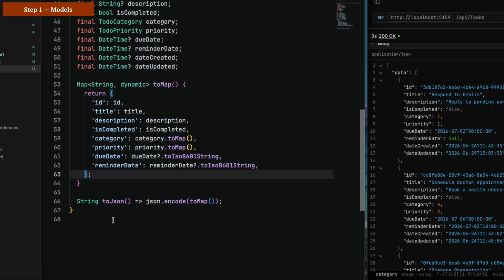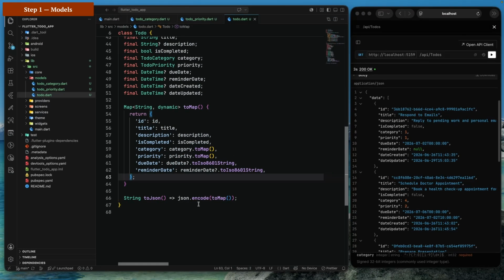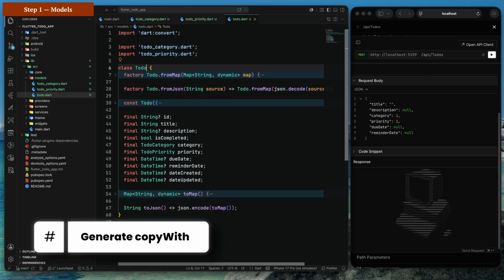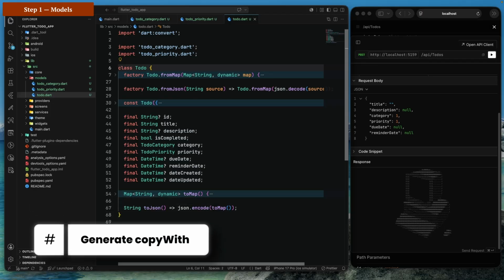And finally, we have toJson. This method simply calls toMap to convert our to-do into a map and then passes that map to json.encode. The result is a JSON string that we can send in the body of an HTTP request. So the flow is very simple. Our to-do object becomes a map and the map becomes JSON. And with that, our to-do model can now correctly convert data in both directions between Flutter and our ASP.NET Core API. Alright, our to-do model can now convert data to and from the format expected by our API.